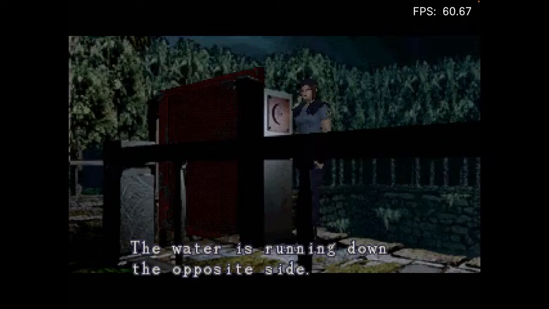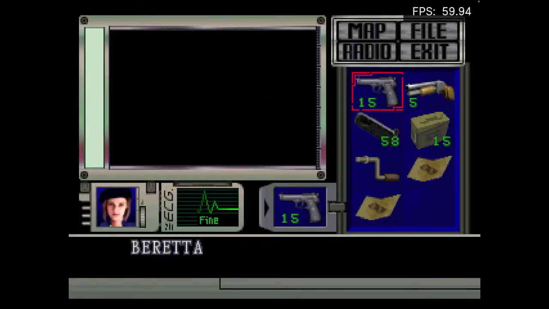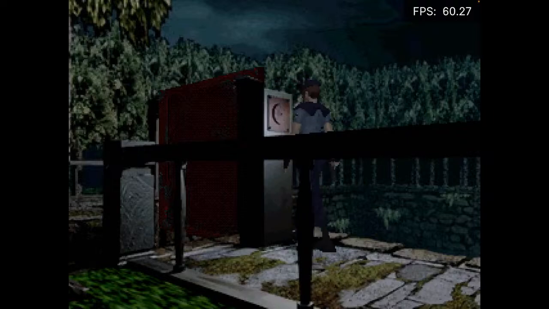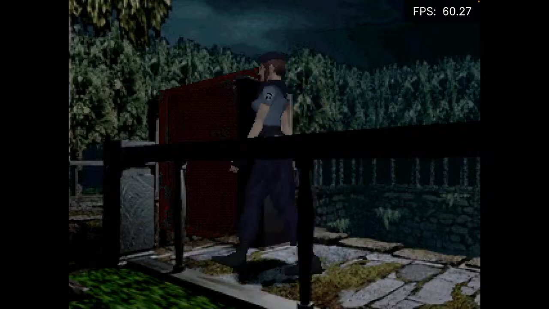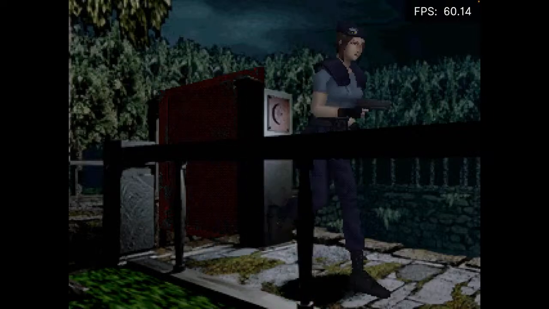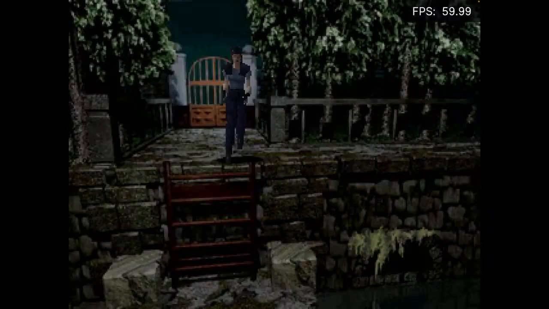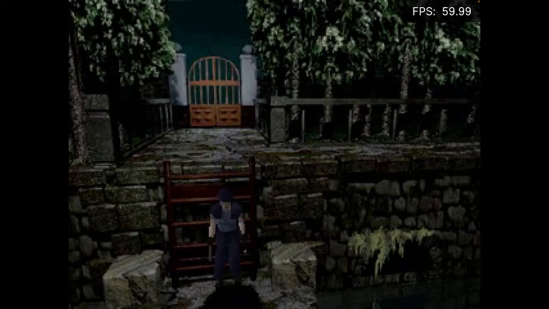The water is coming from the opposite side. Is it? Okay, so I still need the... What is this? The crank. I still need the crank. I figured it must go in here because it looks like it does, but you know, I can put two and two together. I'm joking. I'm not that slow.